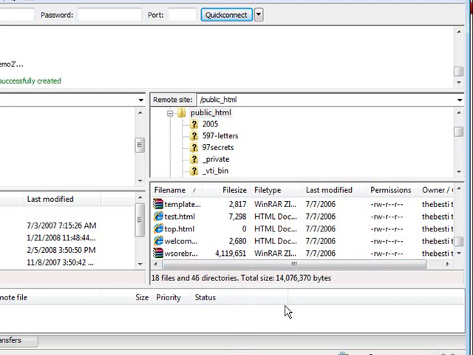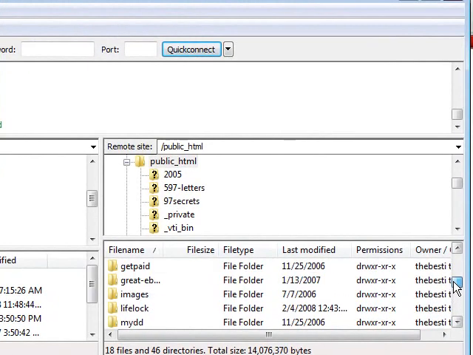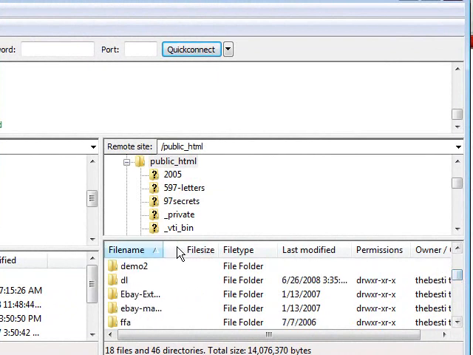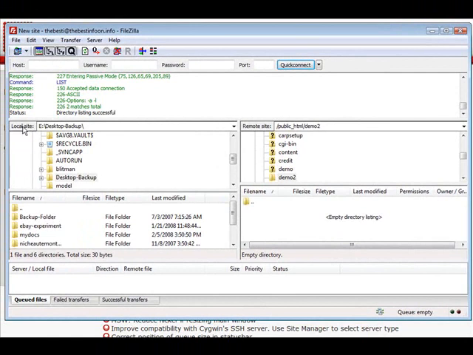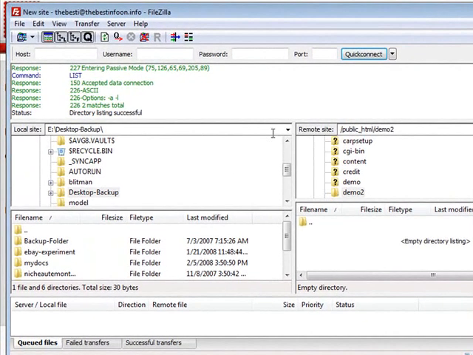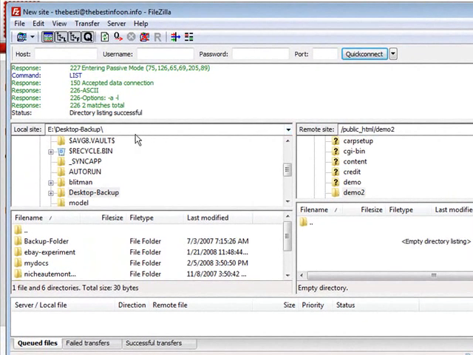I'm not actually going to use this, I'm just using it to give you an example here. So we'll go up, find demo2, and double click on that. Then over here on our local site, we need to find the files that we want to upload. First of all, we'll just go to our C drive and then track it down from there.